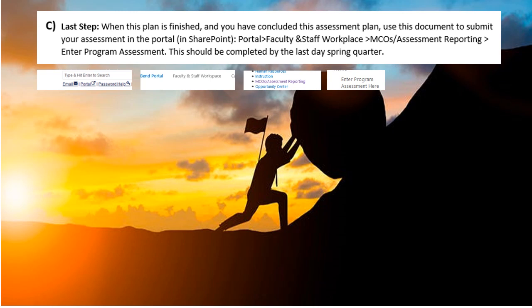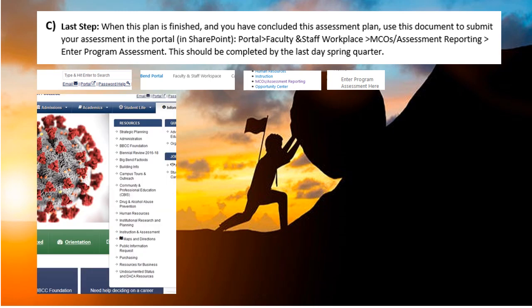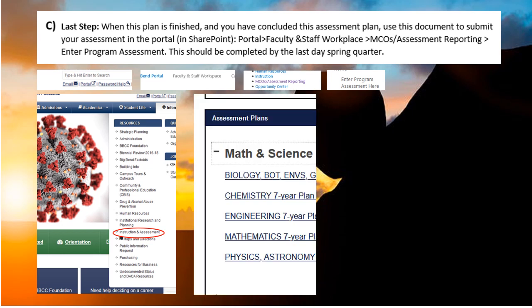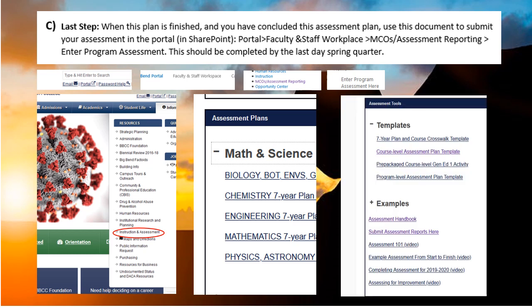But there's a little bit easier way to do it, which is we have a new place on the website where you can find all of your assessment things that you need. So you go to Information and you go down to Instruction and Assessment. And then on this page, you will find everything. You'll find your assessment plans, you'll find templates. So this, for example, is your 7-year plan. And then you can go on there and you will open up the examples, and on examples there will be a button that says Submit Assessment Reports here, and you'll click that, and that will take you to the last step.